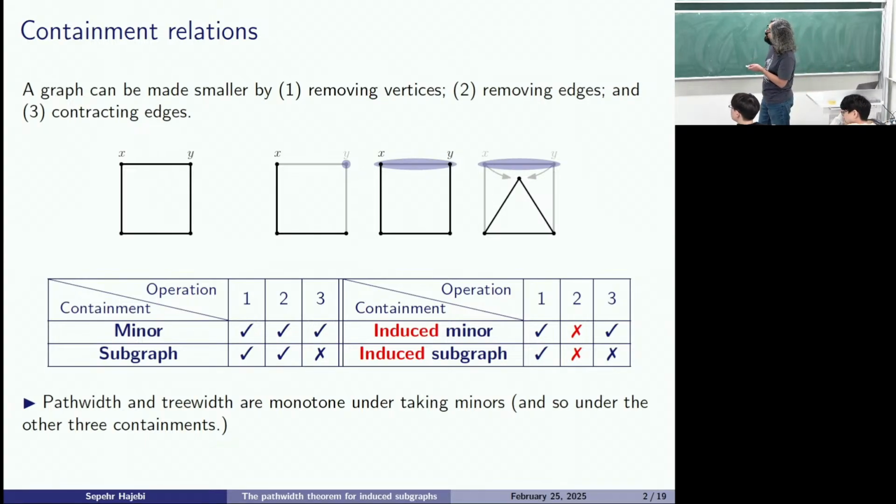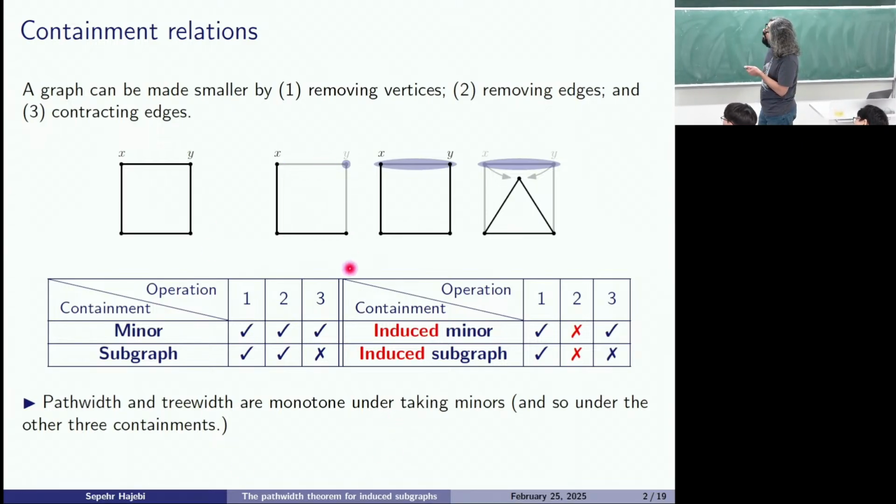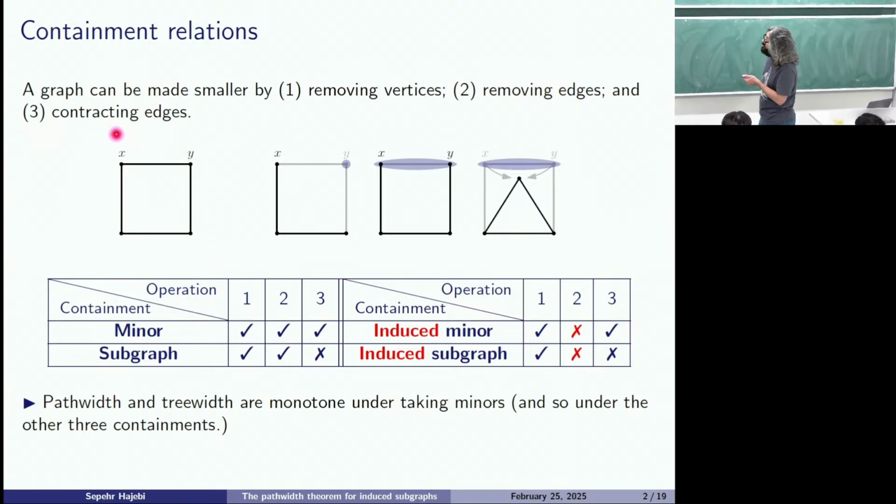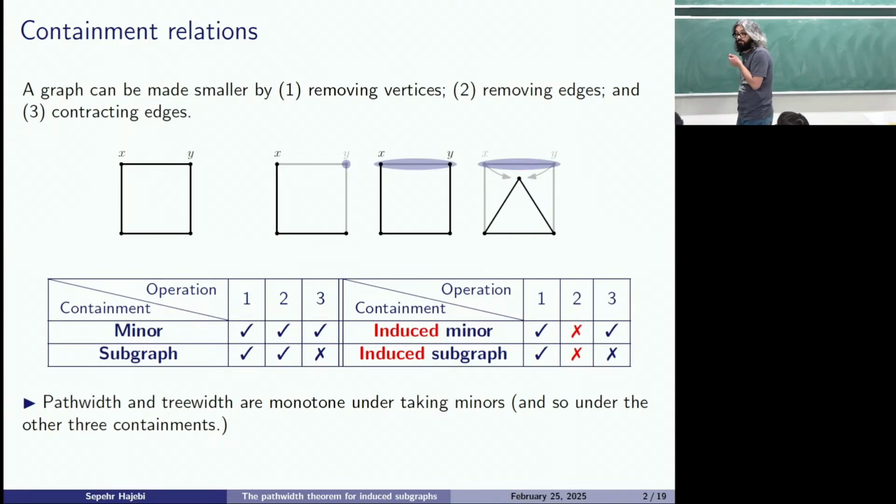And here's the picture. So you have the 4-vertex cycle as your graph G, and if I remove the vertex y, I get a 2-edge path. If I remove the edge xy, I get a 3-edge path. And if I contract the edge xy, I get a triangle. So these operations are really different.